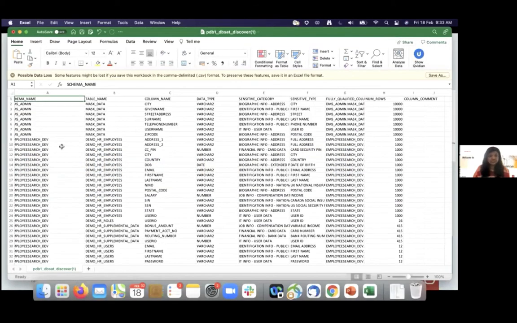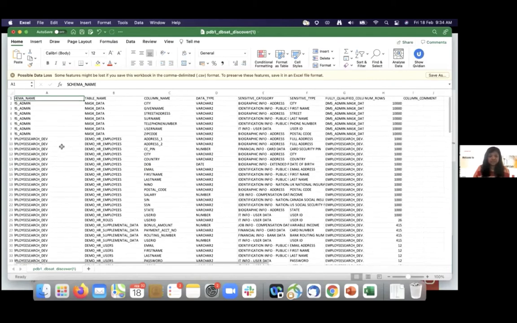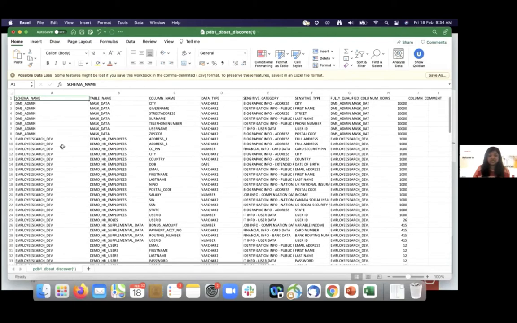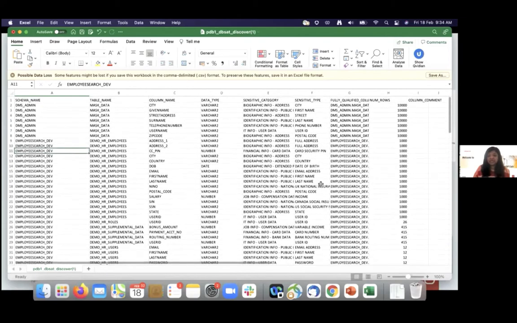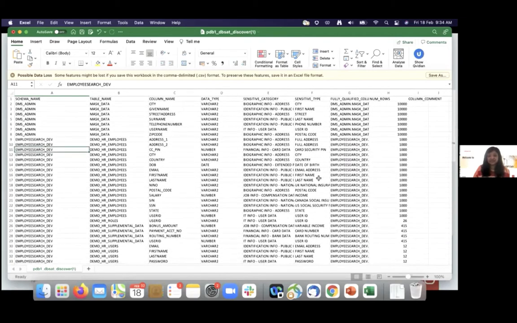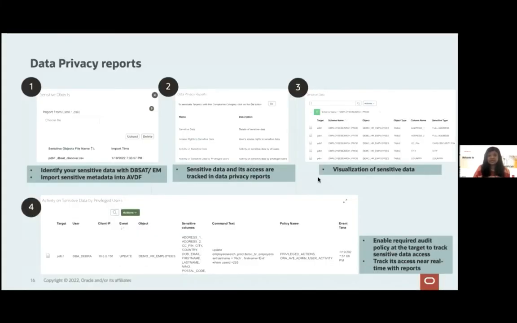This is a DBSAT report, which is used in this demo flow, where it gives you granular detail of which schema, which table, what column, and how many rows have sensitive data in them. So once you run that, you get this form of a report. Or, for those familiar with Enterprise Manager, you can use the Enterprise Manager application data model, which will also give you an XML kind of input. Any of these can be imported into AVDF.